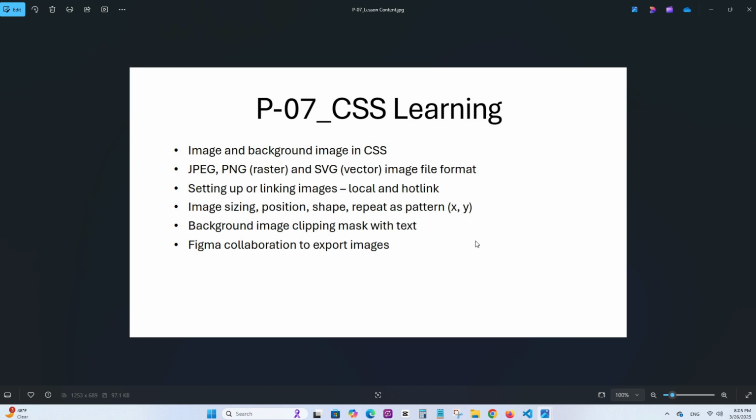And also if you use an image, we need to link the image in our HTML or in CSS. So we have local linking or hot link. I want to show you how to do that. And also image background sizing and positioning, we can shape the image. And also if you want to repeat it, you can repeat it. And I will end with adding a clipping mask to our text.